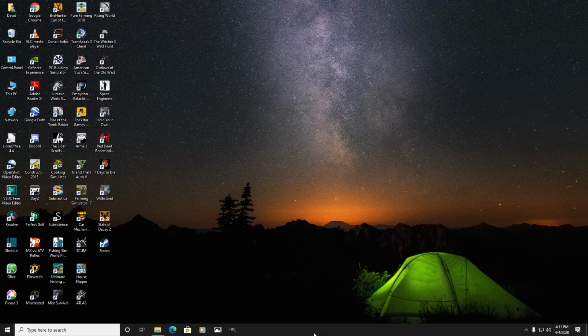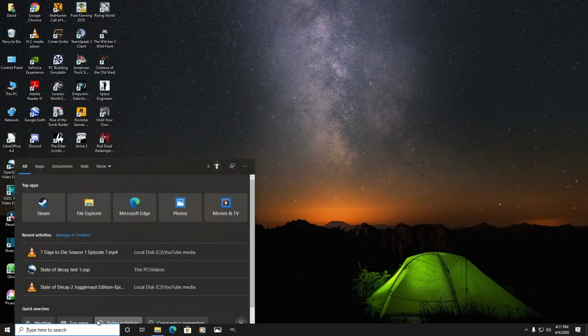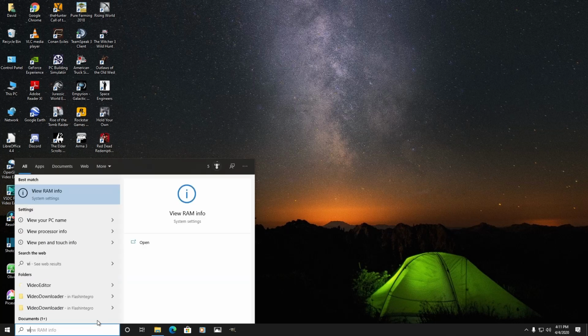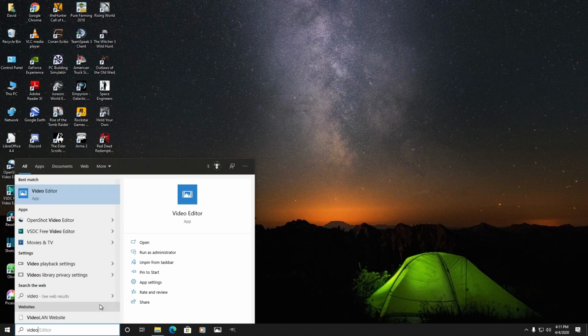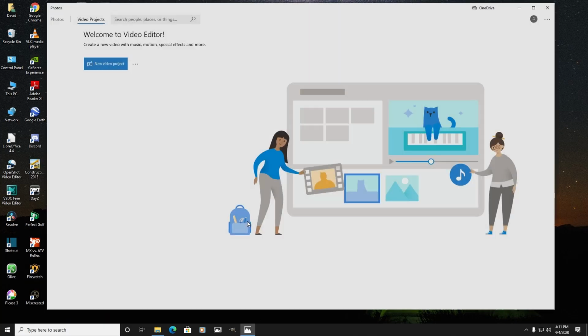Today I'm going to show you the Windows video editor that's built into Windows 10 on PC that you may or may not even know that you have. To access this, just go down to your search bar, type in video, and you'll see the video editor app pop up. Click on that, and you'll have this opening screen here. So we're just going to go to new video project.